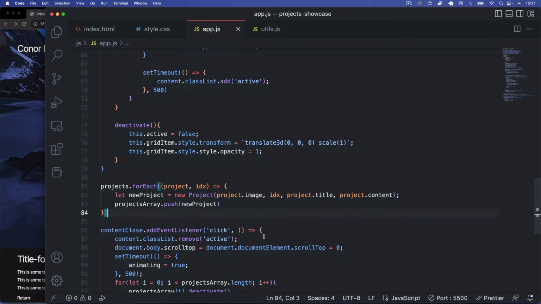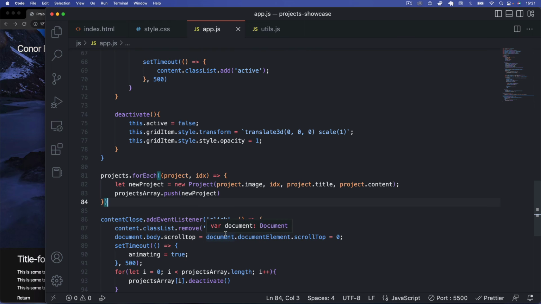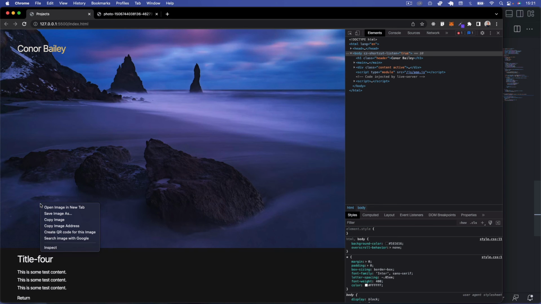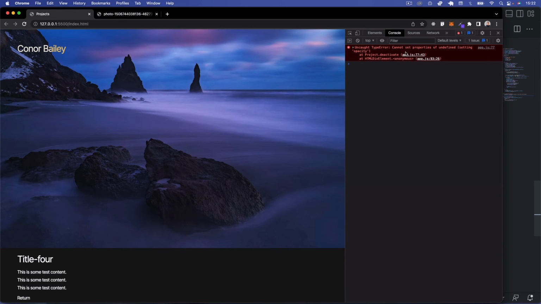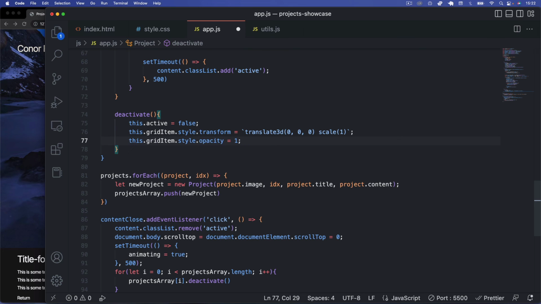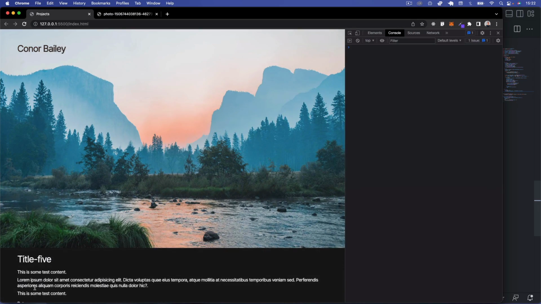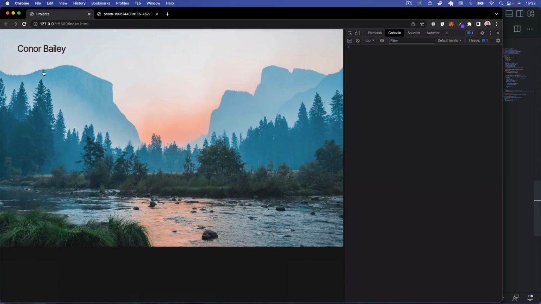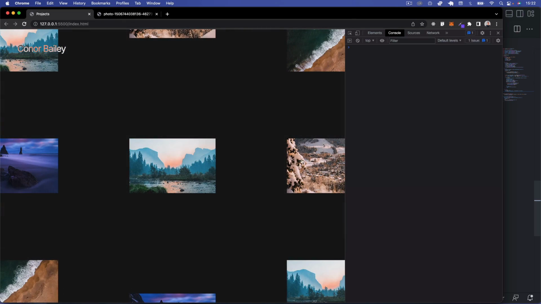So content.classList.remove active. This grid item style, what's going on here? Got an error: cannot set properties of undefined, setting opacity, line 77. Okay. Should work now then. Okay, yeah, cool. Okay, so that looks like it's working.